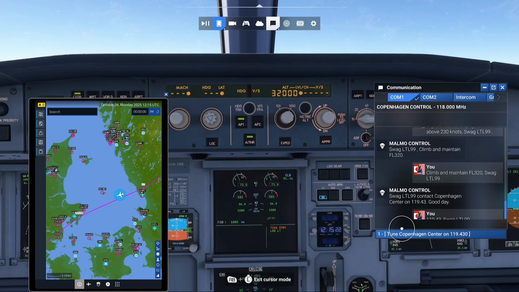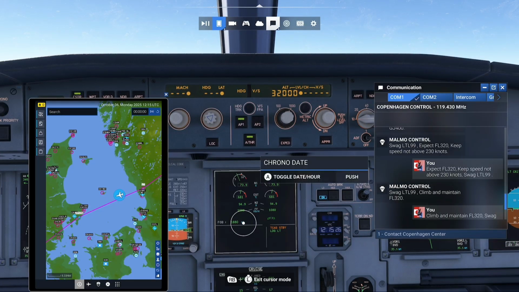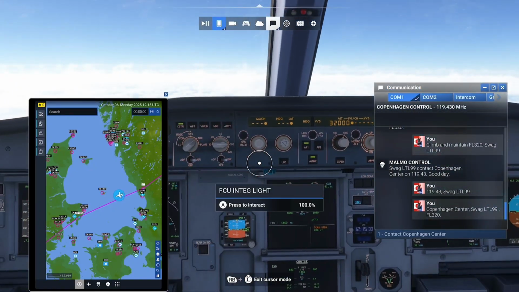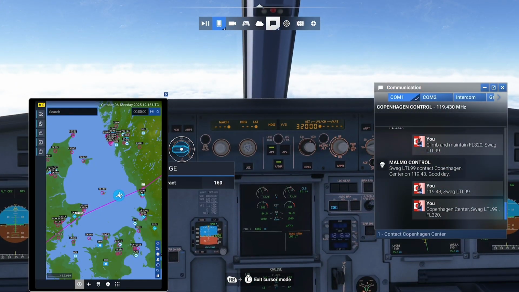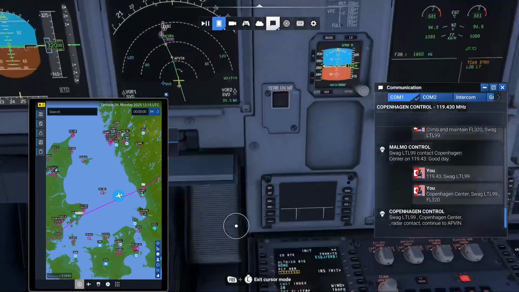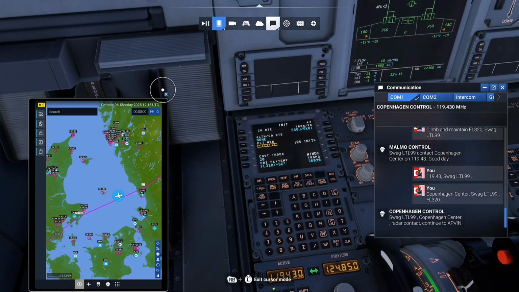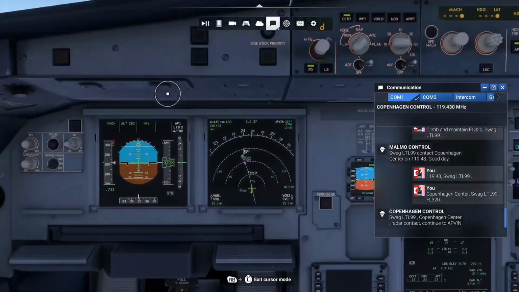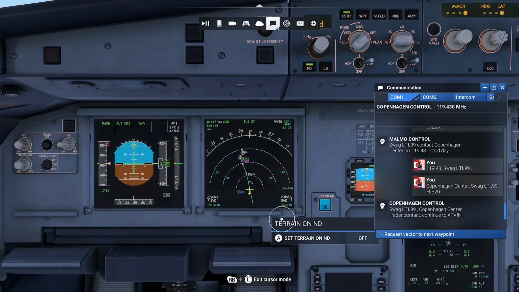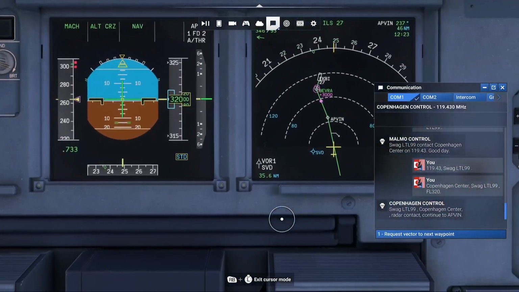And let's tune and contact Copenhagen Center. Copenhagen Center, Swag Lima Tango, Lima 9er, flight level 320. Swag Lima Tango, Lima 9er, Copenhagen Center, radar contact, continue to Apvin. And cool. Alright, so they told us to continue to Apvin.